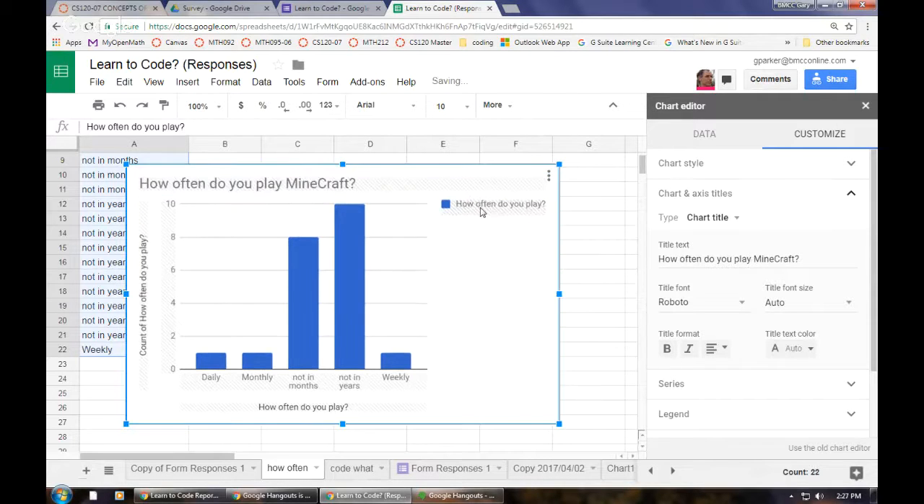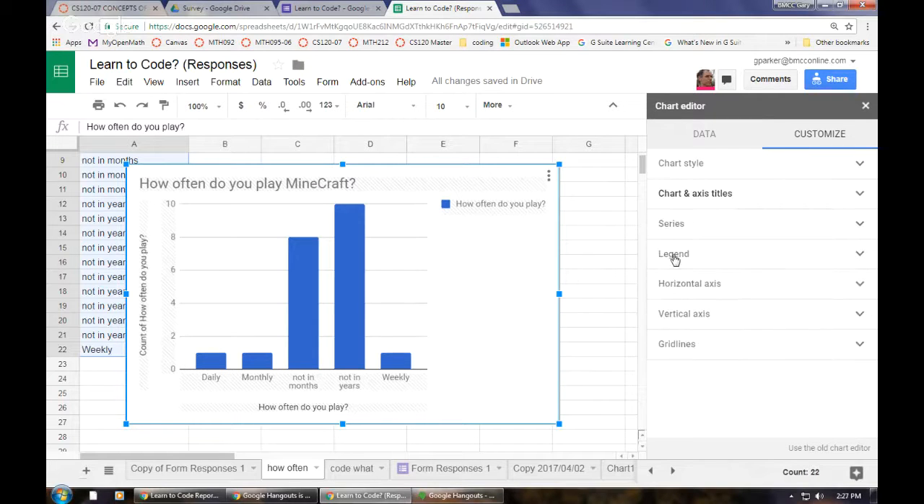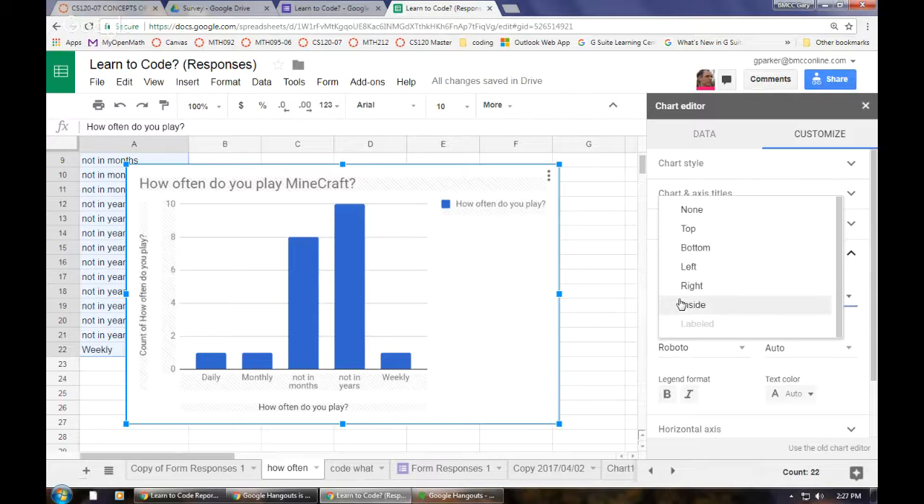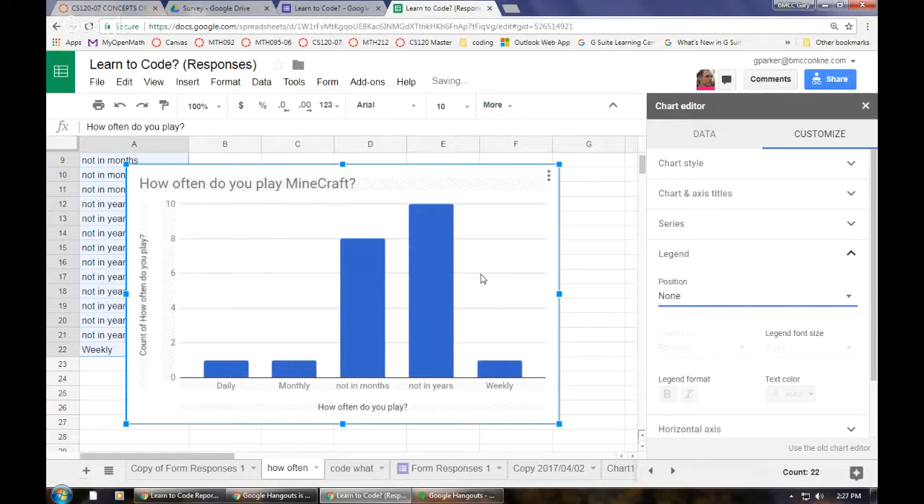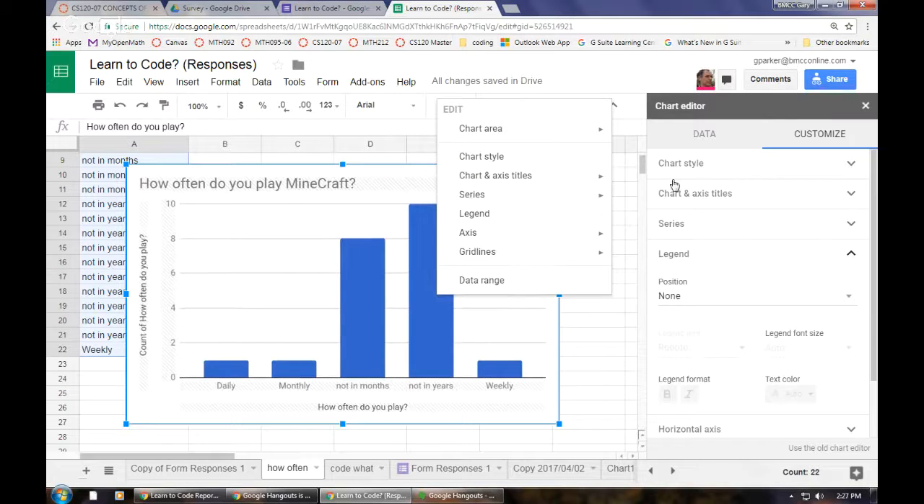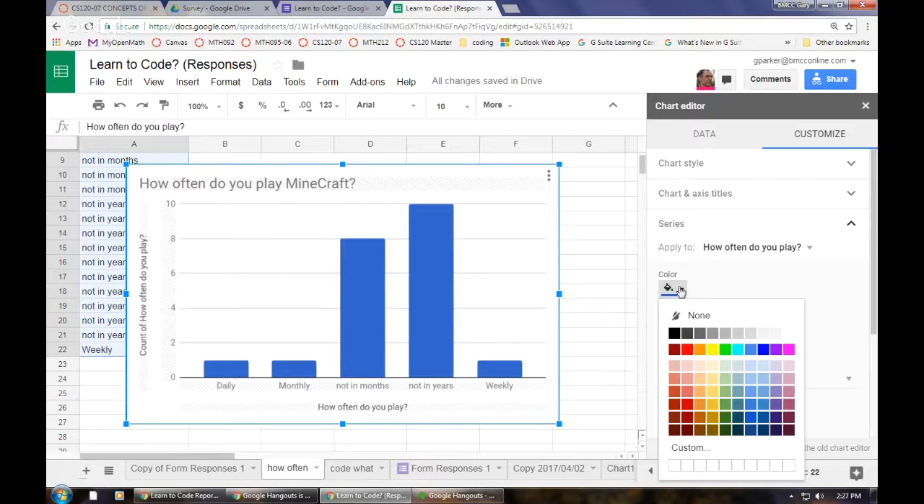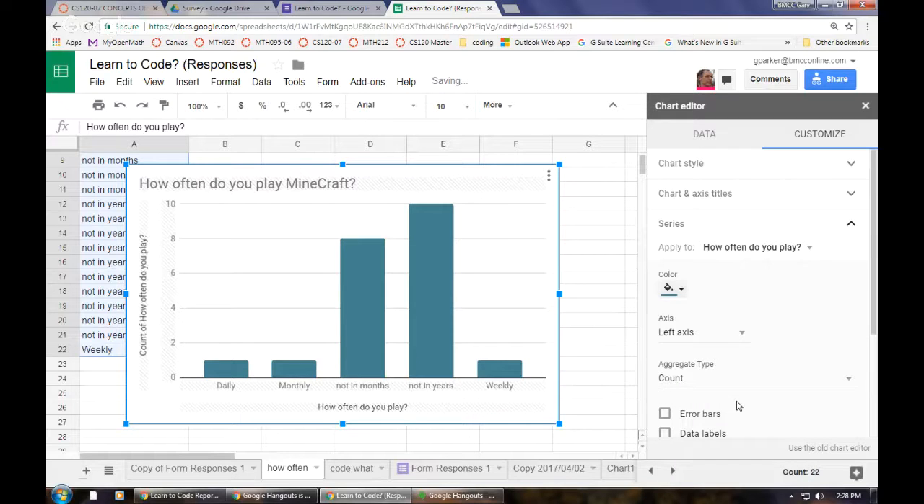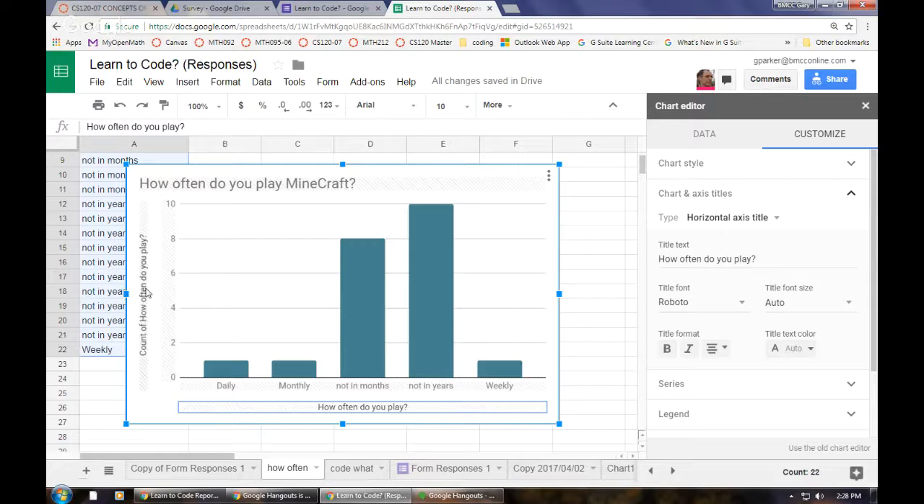Other things, I don't need a legend because there's only one color. So instead of titles, I can click on legend. Instead of position right, I can choose no position. So that gives more room for the chart to expand. You can also play around by changing the color. You can edit things individually. If I want to go to series, I can mess with the color. Maybe I want it to be, I don't know, what's a good Minecraft color? Green? Maybe. So everything is editable on here.